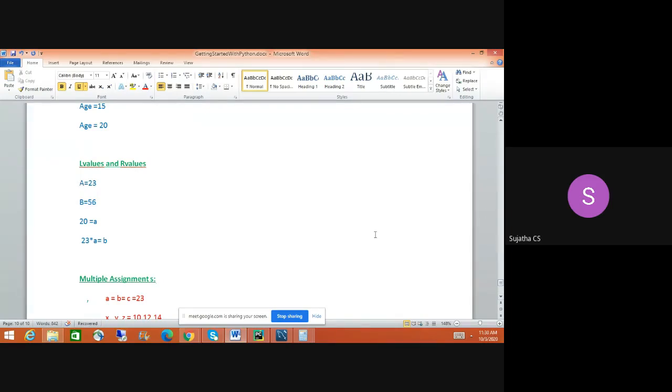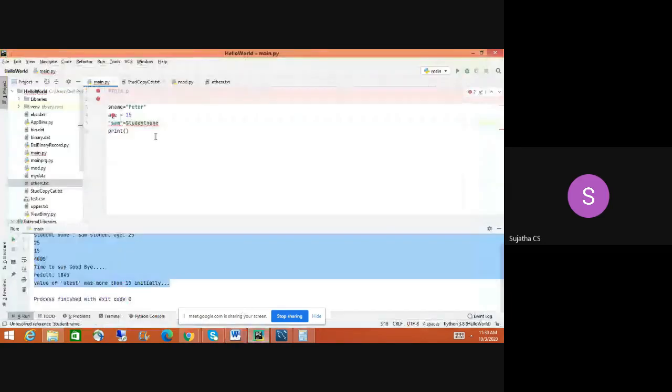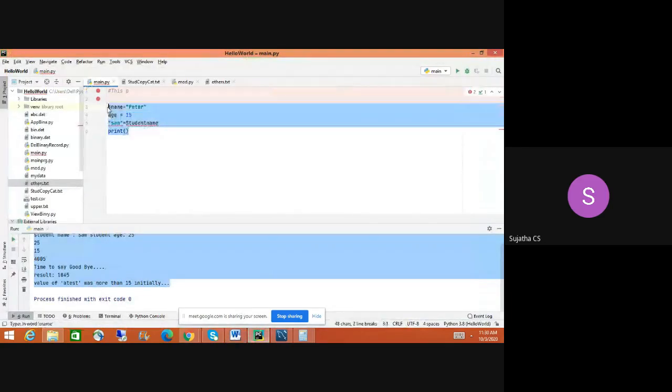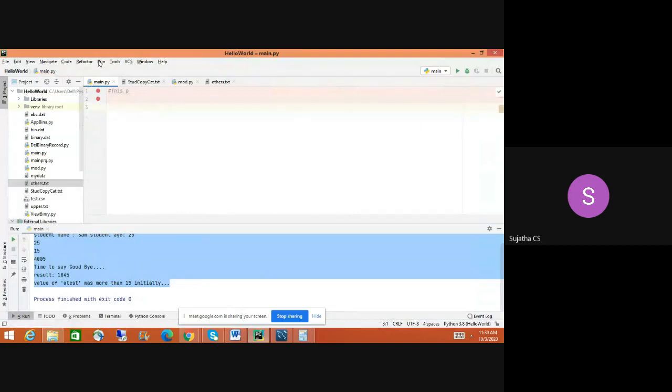So let's move on to multiple assignment statements. For example, here we are using... Come on, the tooltip. I don't want that. One second, let me stop that debug statement.